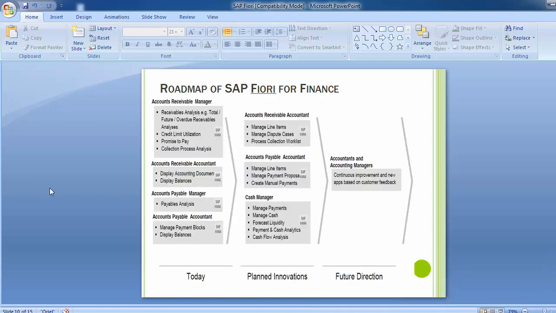So moving to the roadmap of SAP Fiori for finance, as you can see on the screen, these are the different roles and apps available. On the left-hand side are the roles as of today. The roles are there for accounts receivable manager, where the role is divided into receivable analysis, credit limit utilization, promise to pay, and collection process analysis, whereas for accounts receivable accountant, it is for displaying the accounting document and displaying the balances. The accounts payable manager has the role of payable analysis, whereas the accountant has manage payable blocks and display balances.